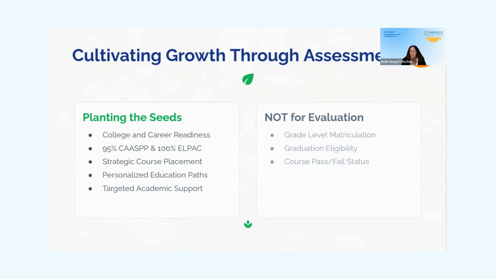Any scholar identified with the benchmark of intervention or urgent intervention on the STAR assessment receives an invitation to attend intervention and tutoring. This additional instructional support can make a difference for many scholars, allowing them to gain additional support and confidence while developing an understanding of grade level standards.